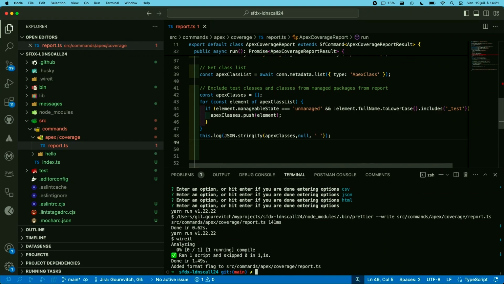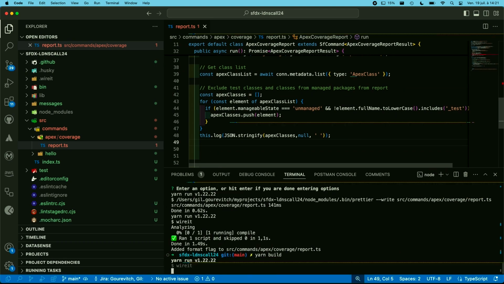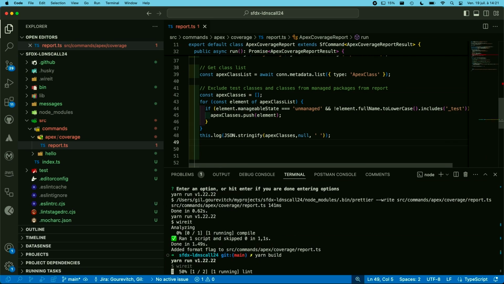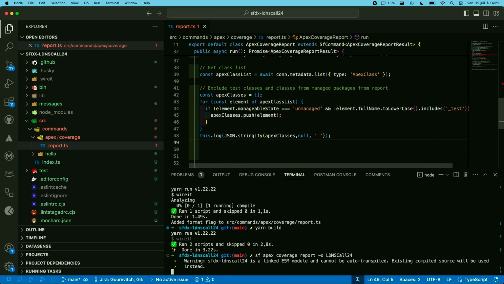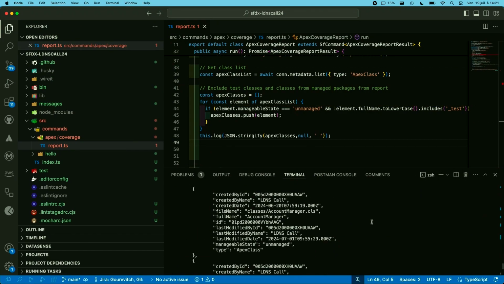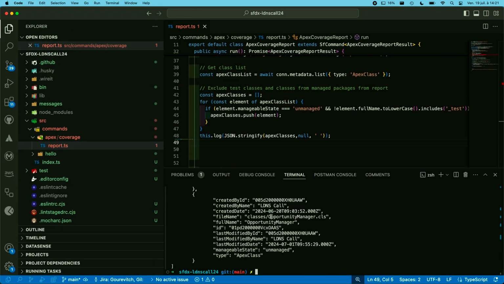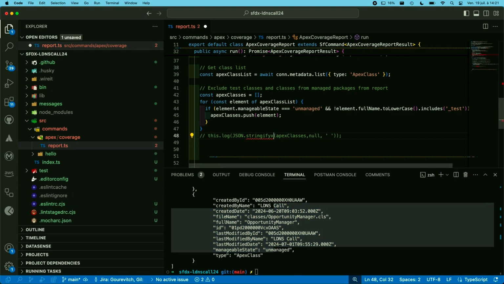Let's test it. First of all, I need to compile, yarn build, and then I can invoke the command, as it is linked with my local command line, sf apex coverage report -o, like other commands. This is my special org for this demo. And as you can see, we retrieve the whole list of Apex classes. So I need to comment this out.